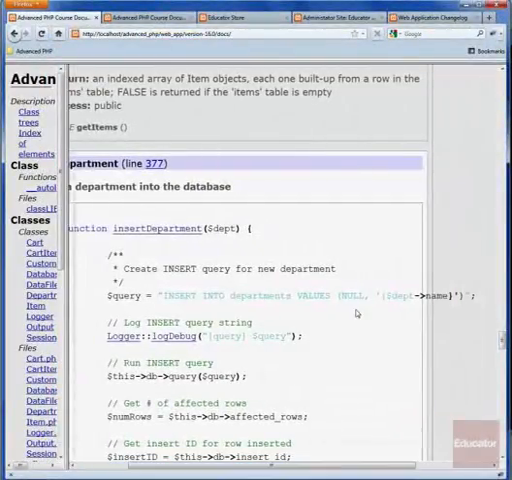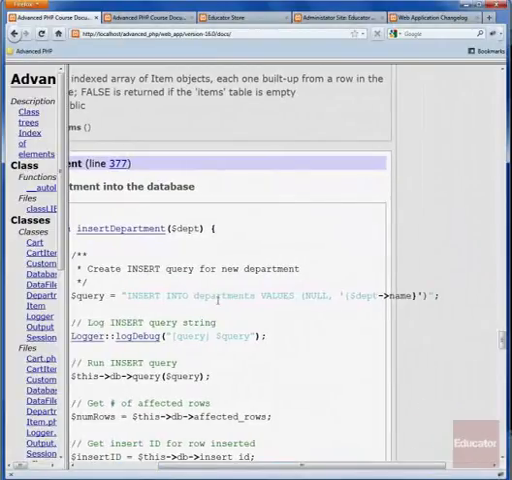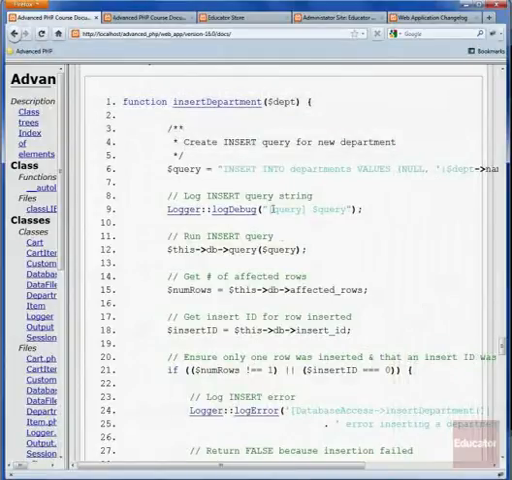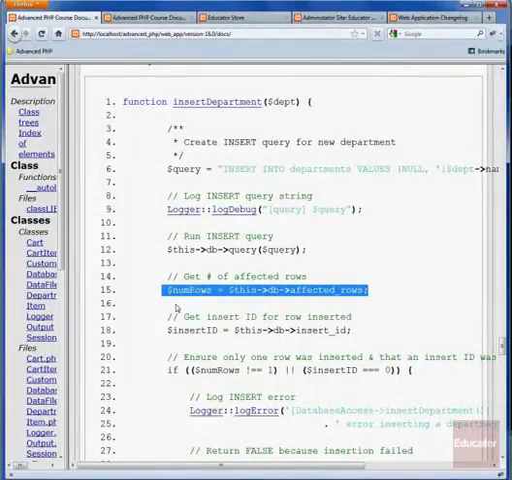So when we call this insert department function, we pass it a department object. Basically what it's going to do is build up an insert query that's going to insert into the departments table. It's going to provide null for our department ID, and that's because the table generates that automatically whenever you provide a null or a zero value for an auto-increment column. And then we're also going to provide the name of the department that was provided as part of the department object supplied to this method. Just as we did for inserting an item, we log the query, we run the query, and we're able to get the number of rows that were affected, which for a successful insert in this particular case is going to be 1.